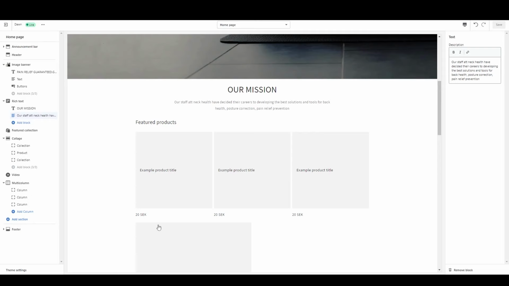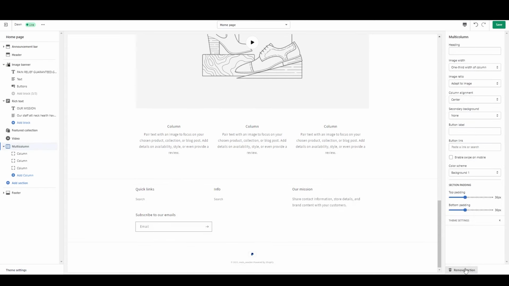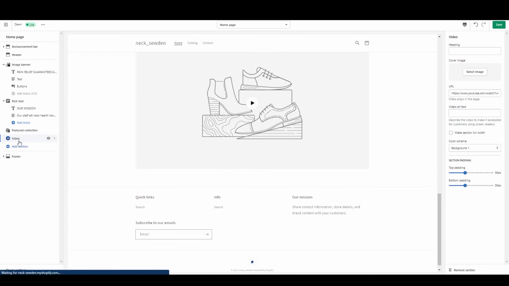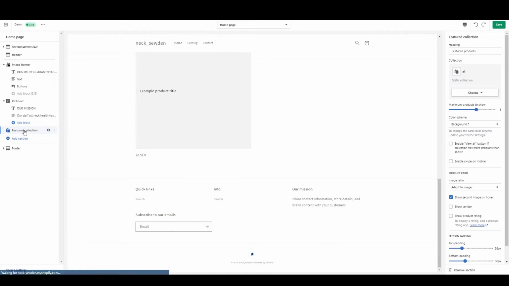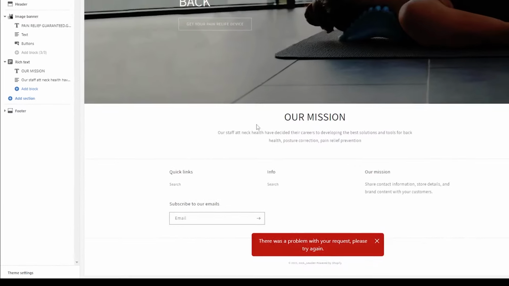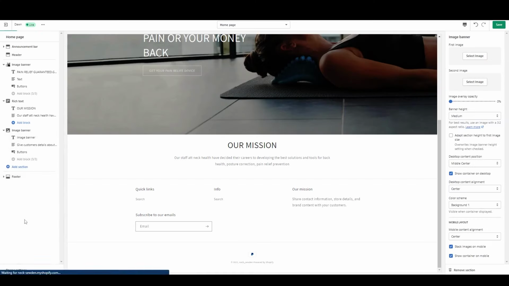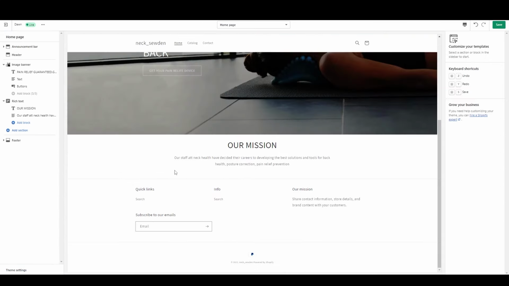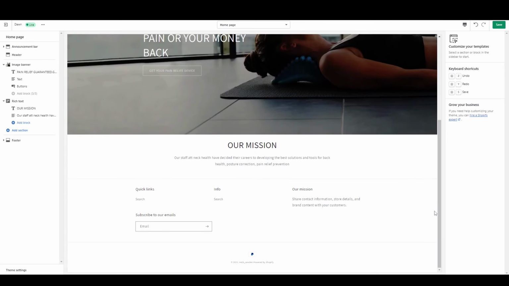Day 2. Okay guys, so in here we come here, collection list, we remove this section, multi-column, we'll remove this section, we don't need any of this. Video, we remove the section. Featured collection, we remove this section as well, since our store is a one product store. So we're going to add a section now. Image banner, yes. As you can see here, we don't need any of the other things since we are building a one product store.